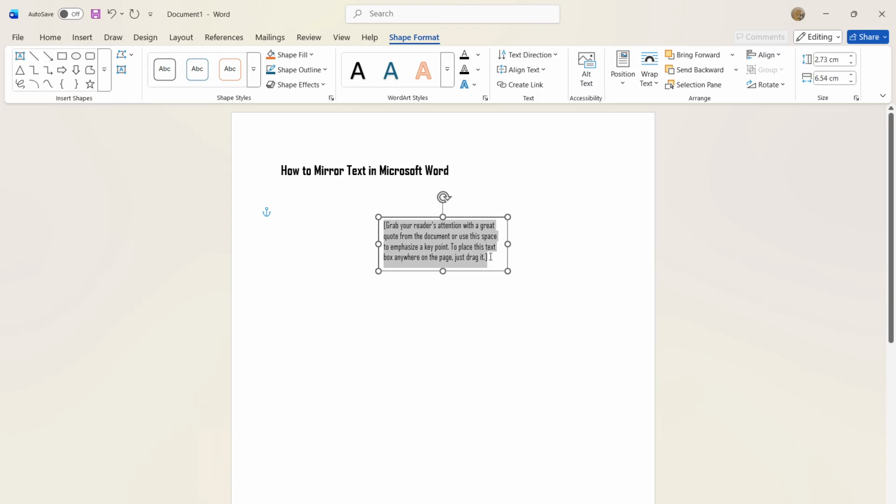Once the text box is in place, it usually comes with some placeholder text. Simply click inside the box, delete the placeholder, and type in your own content. You've now got your text set up and ready for the next exciting step. Now, onto the more visually intriguing part, mirroring your text.